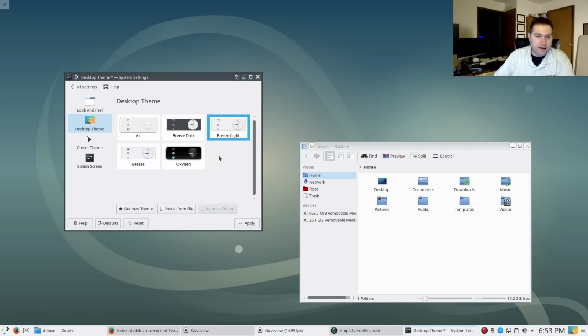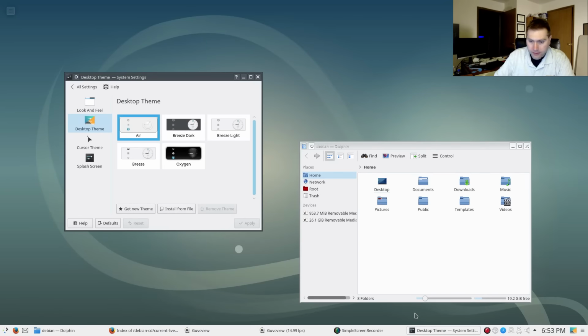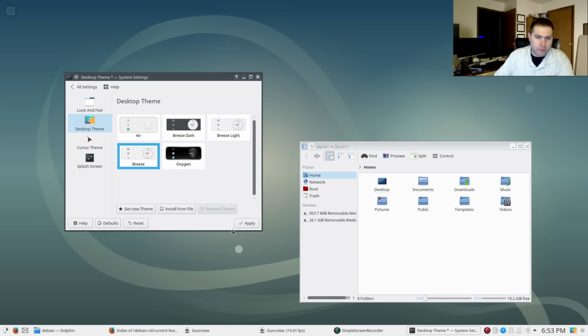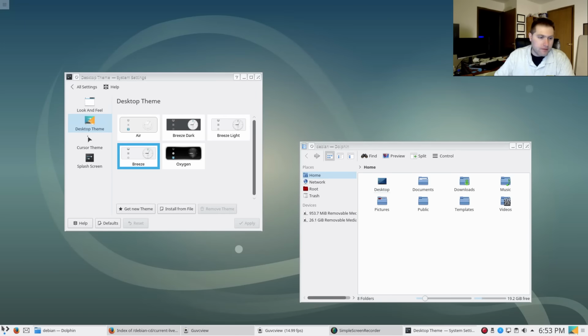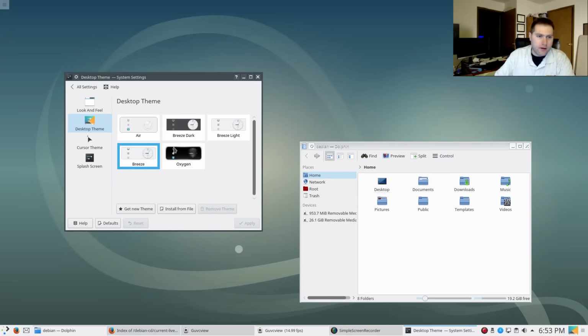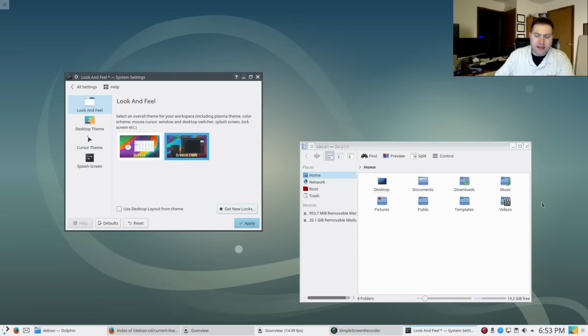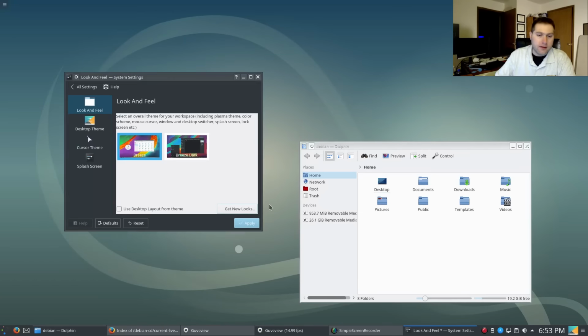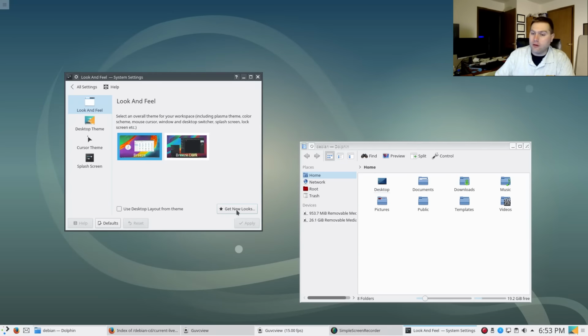So these guys here, there's your Breeze, there's your Breeze Light. I think the Air is the default one... Oh, no, Air is not the default one. It is Breeze that is the default one, I'm pretty sure. Yep, so Breeze is the default one there, I think. Then you can change from a light to a dark just by clicking this over here. And then you can get new icon themes and colors online.